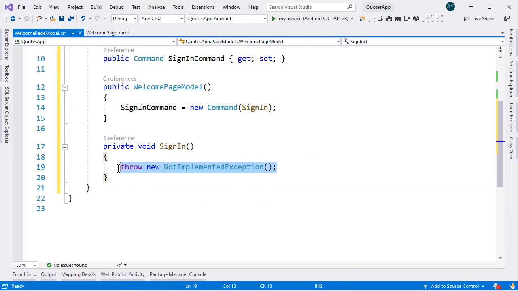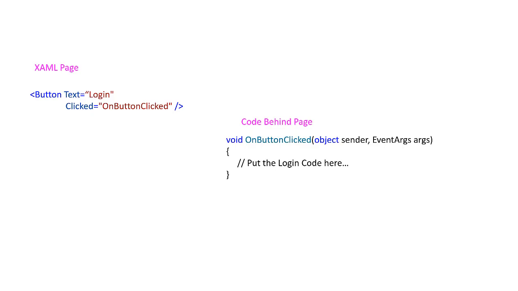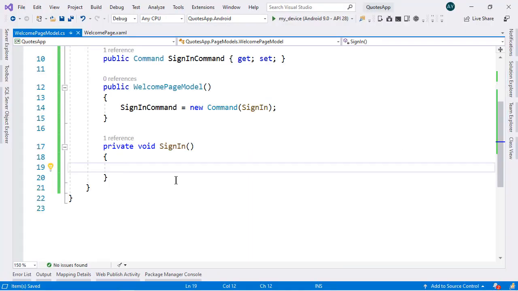Now inside this method, we will put all the logic. If you ever worked with the button click event, then you know that all the logic of the button will go inside the button click event. Similarly, when we work with MVVM, all the logic of the button will go inside this command action method. Alright, now let's add a breakpoint within this method and let's try to run this application.